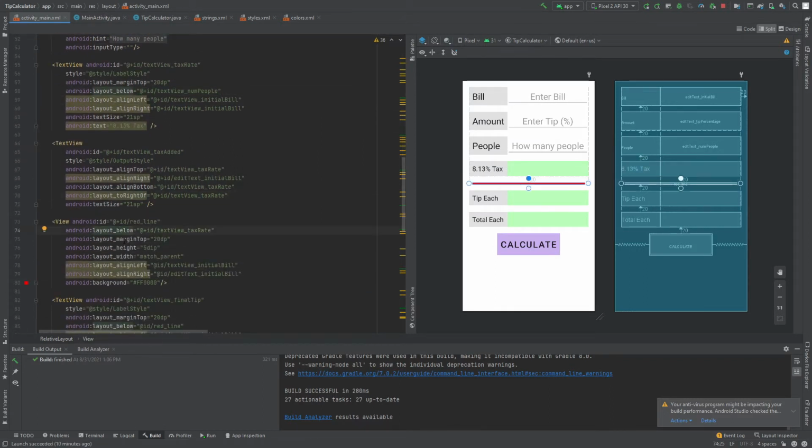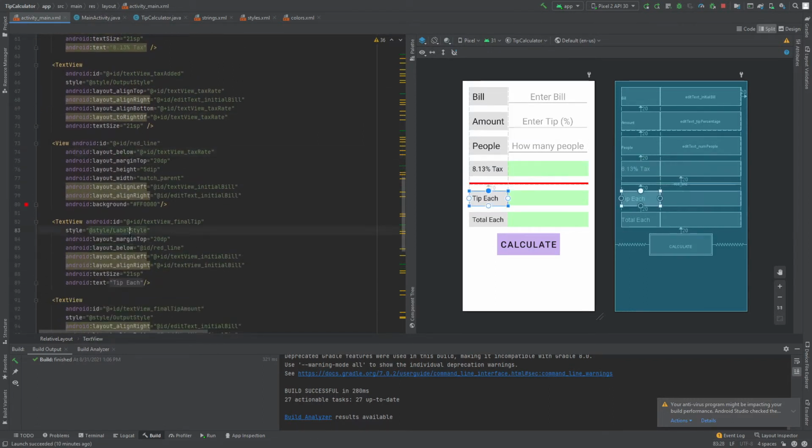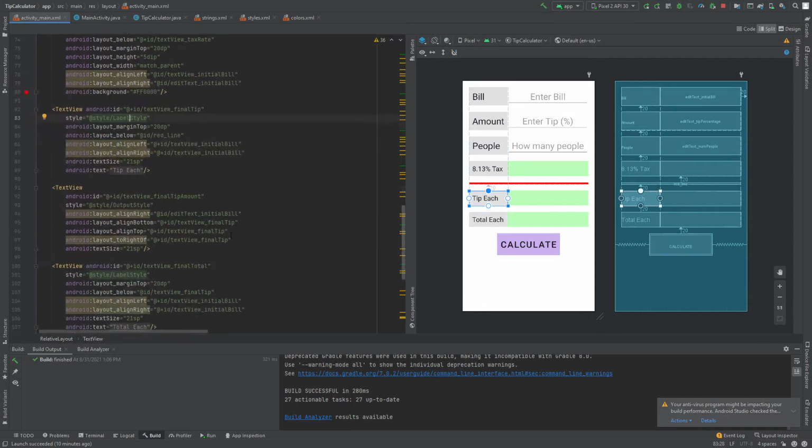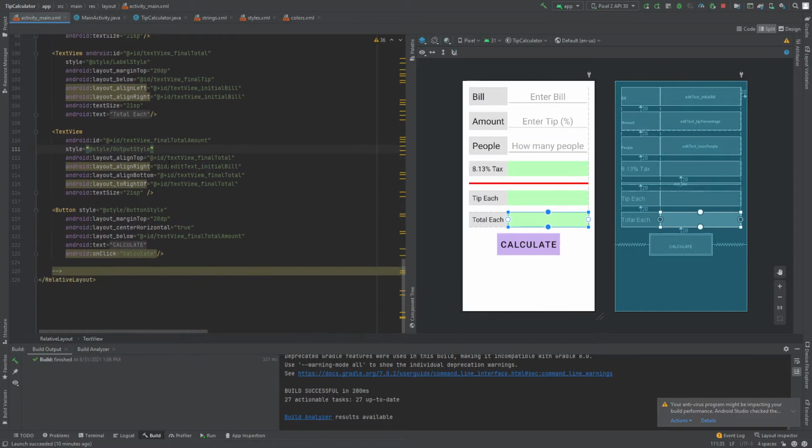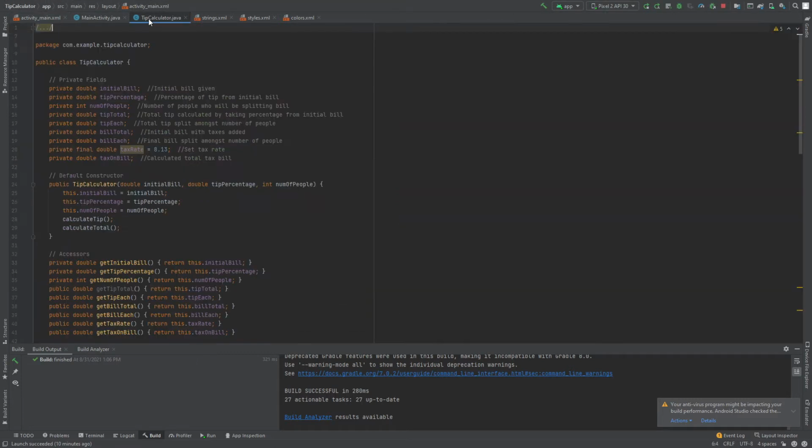Then we have the total for the tip. This is going to be the total amount paid by each person after the tip is calculated and split between the number of people. And the same applies for the total each. That'd be the total bill after tax split between each person. Next, we'll go to the tip calculator class.